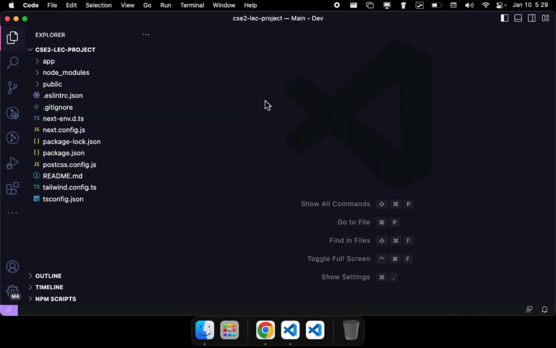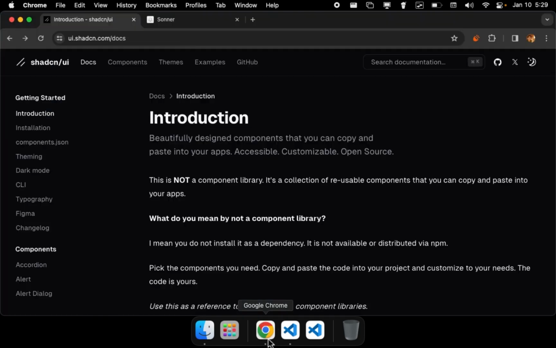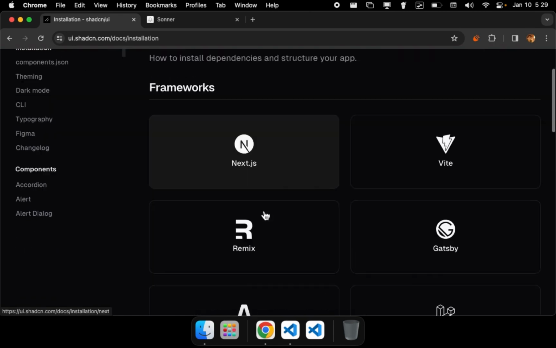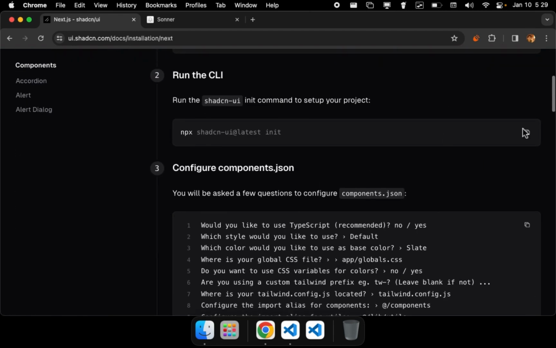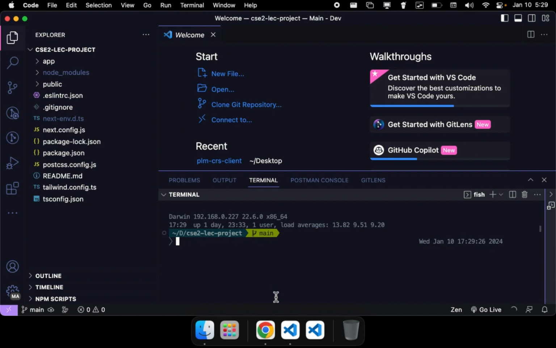Another thing that we should paste here in our terminal is the initialization of shadcn. This is a very important step. Don't forget about this. So hit enter.